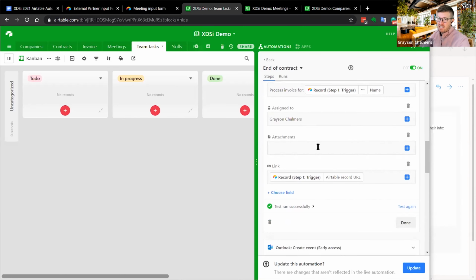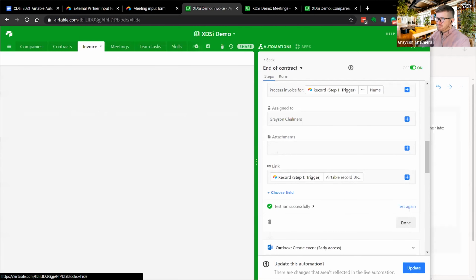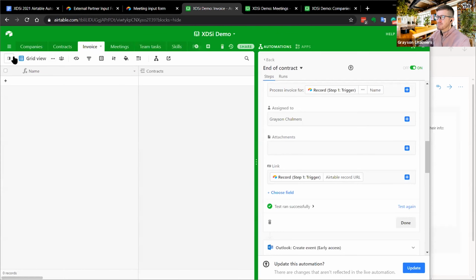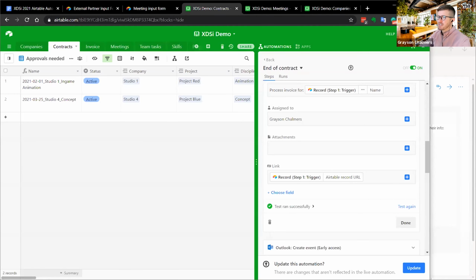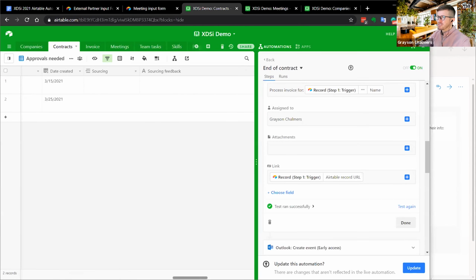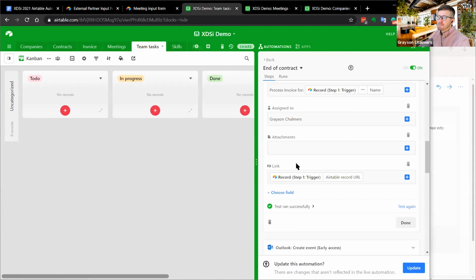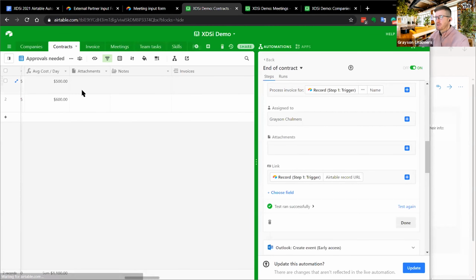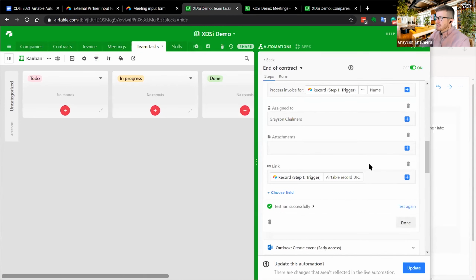Attachments, you could do stuff like attach the original contract because it's pulling from the contracts table. Oops, sorry, not the invoice table, the contracts. Usually what we would do is there is an attachment field. I might have hidden it. Attachments. Yeah, so a lot of times we'll attach the NDAs, we'll attach the contracts directly to the database entry. So in a situation like this, I could even attach the contract PDF to the task without even having to go into the contract record and open it up there. So again, more things you could do.